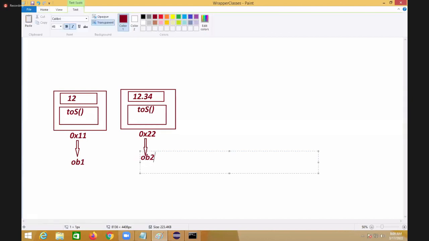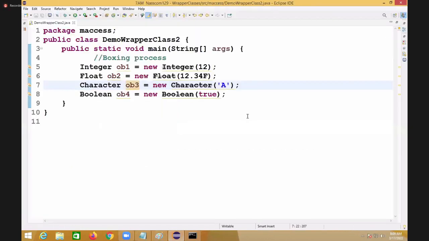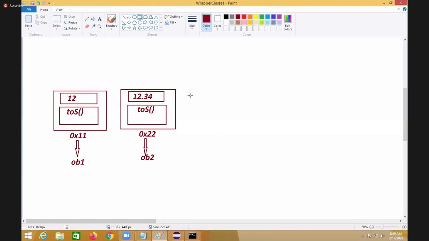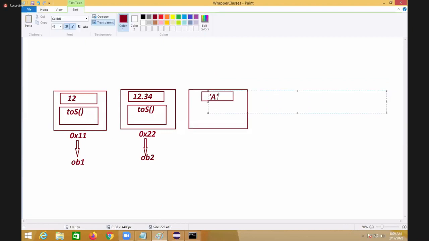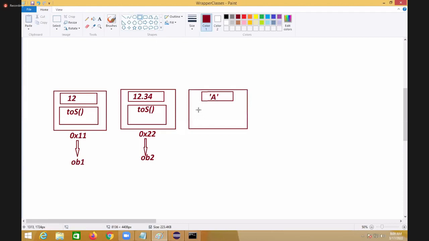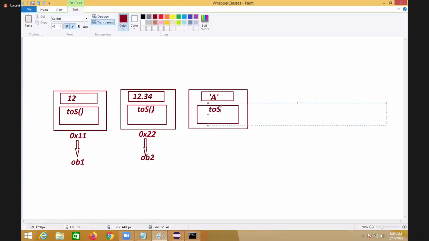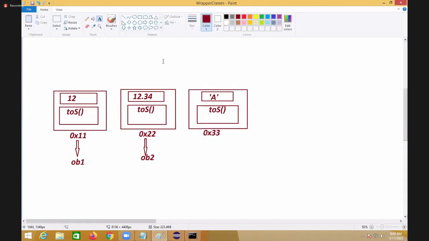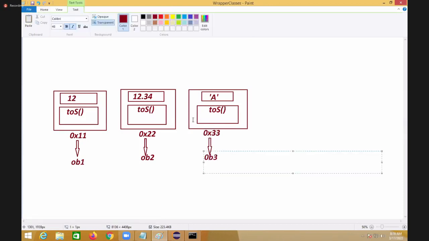And we had Character. This is character data. To display this, we had the toString method. The address 0x33 is available on OB3.